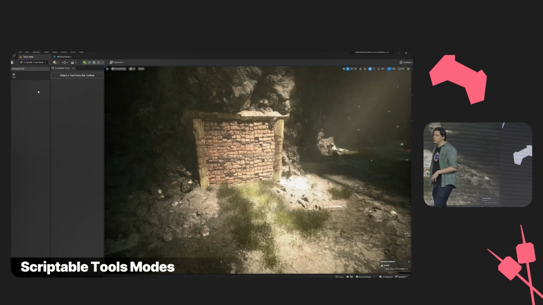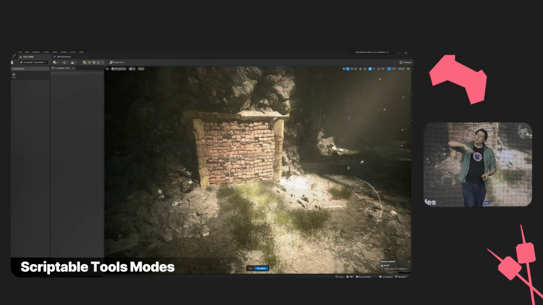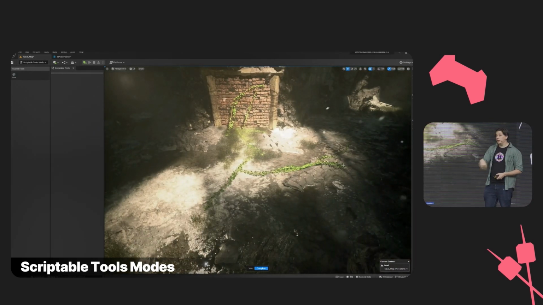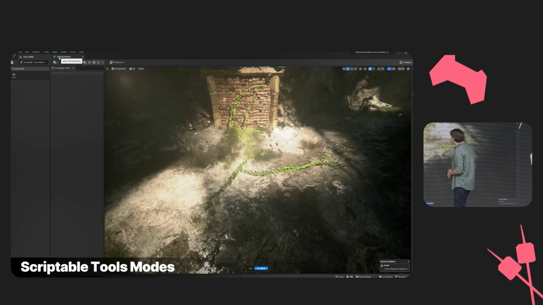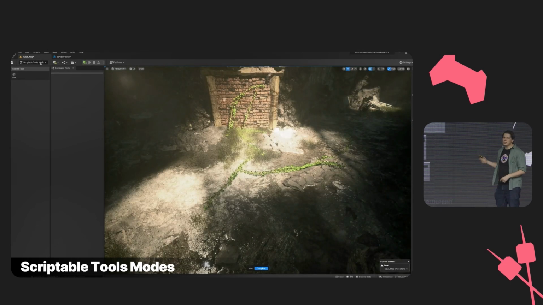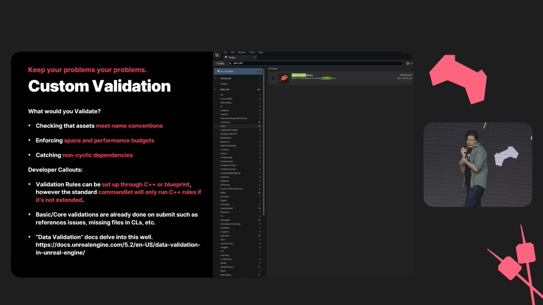And I did the same when I used the new scriptable tools framework, which allows you to grab anywhere the user is currently clicking. This is a plugin that's off by default, but it allows you to find out where people are clicking and dragging to generate your own tools. In this case, I took an hour and created a vine painter that would automatically grow vines throughout my world. On that front, I want to quickly bring up custom validation.